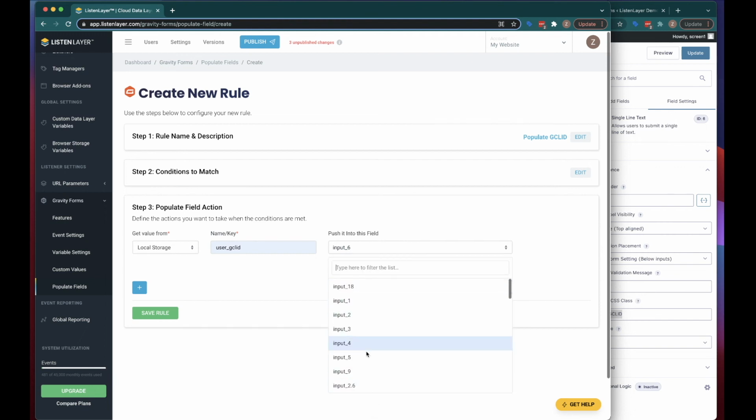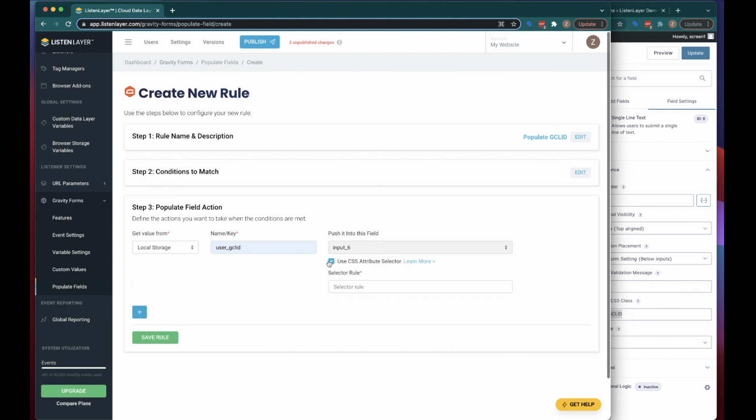So rather than selecting from a list of inputs, which, by the way, are coming from our data layer activity. Remember, ListenLayer sees the forms, we parse the form, we put it into the data layer, and then all of that becomes available to work with inside of the system. So if you're not seeing something inside this list, it's because we haven't seen the Gravity Forms activity, and you would need to turn on your data layer features and get some activity by loading and submitting a few forms.